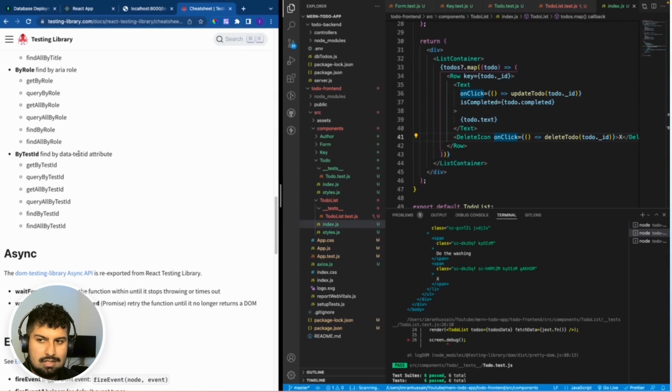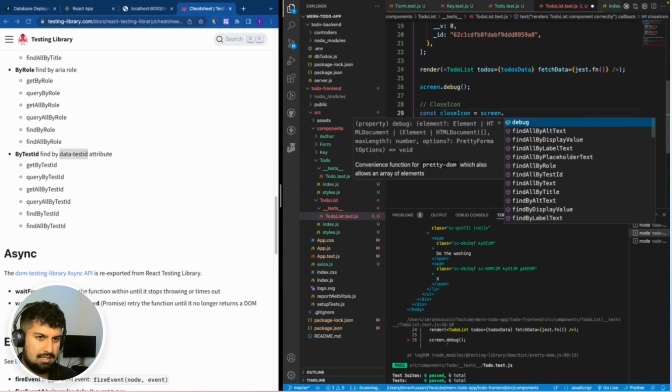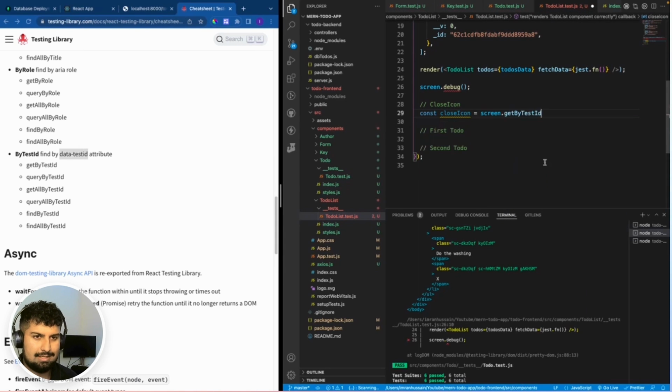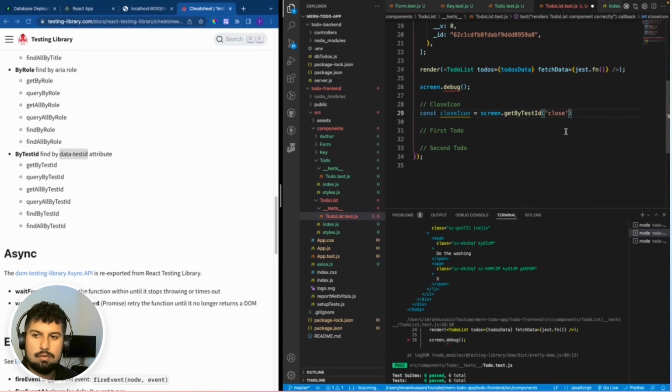And as you can see here, it's not recommended to use test ID. It should be used as a last resort, but I'm just showing you how to use it. So if we go on to delete icon, and data-testid is equal to close, I'll just call it close, like so. So now, if I do const closeIcon is equal to screen.getByTestId, and because we've set it as close, we now have access to the test ID.